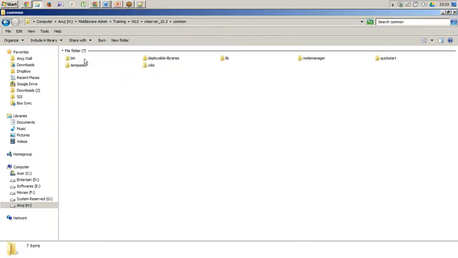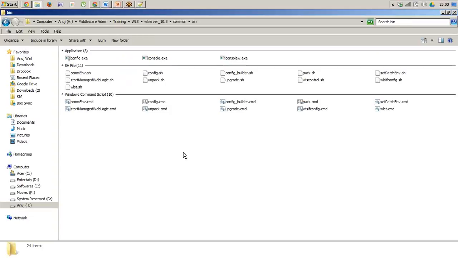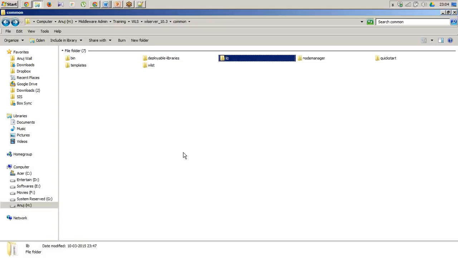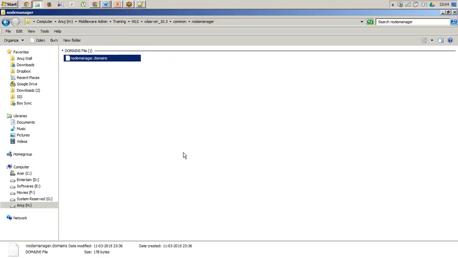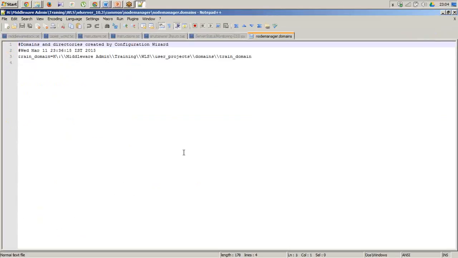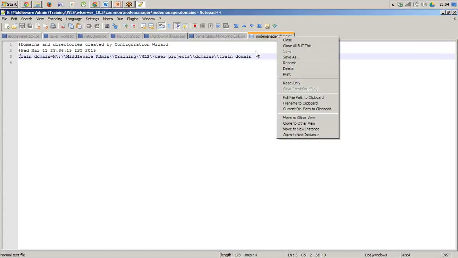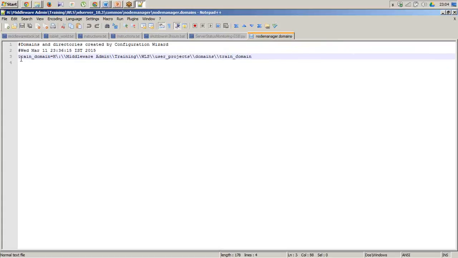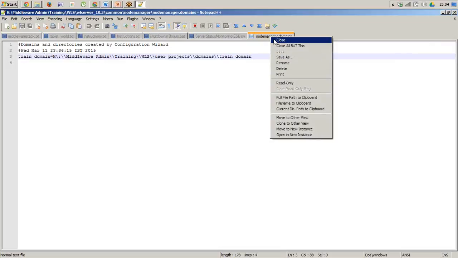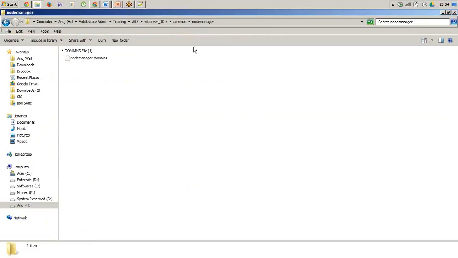And now let's go to common. There is a file called nodemanager.domains, which contains all the domains which you might have created inside your WebLogic configuration. These files are automatically created.